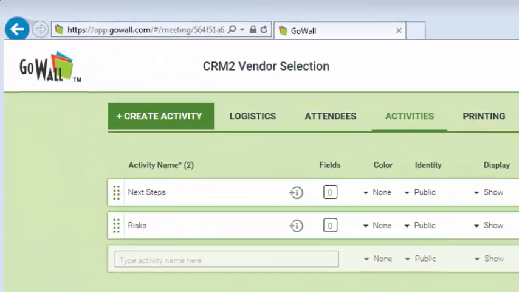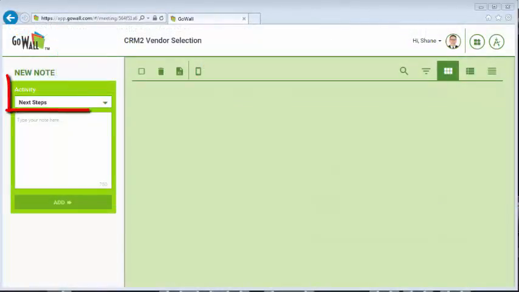Let's look at some activities. Currently, all we have is an activity name. By looking under the Fields column, we see there are no fields defined for these activities. This is indicated with a 0. When the participant clicks on the activity, there are no fields defined. Nothing but the main comment will be captured.